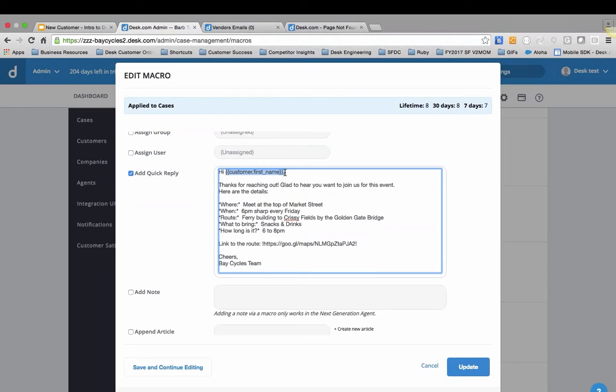What you're seeing highlighted here in these two curly braces is called a liquid variable. And liquid variables are a great way to dynamically pull information that Desk saves for you. So that could include the customer's first name, last name, their full name, their email address, and anything else that you'd save either in a standard or into a custom field. So in this case, I'm just looking to pull the customer first name.